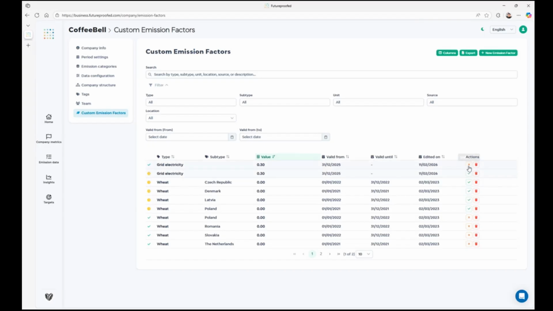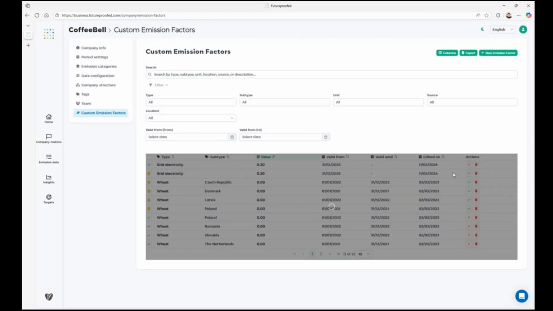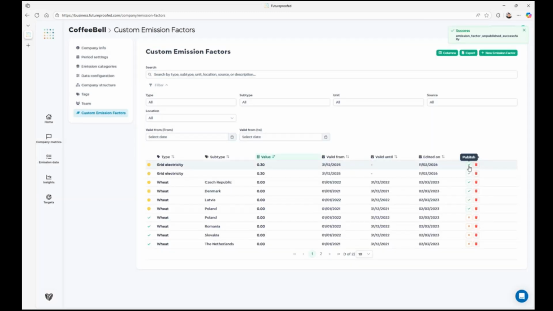You can unpublish factors if you need to take them offline and publish them again via this button under the Actions column. You can also delete emission factors entirely.